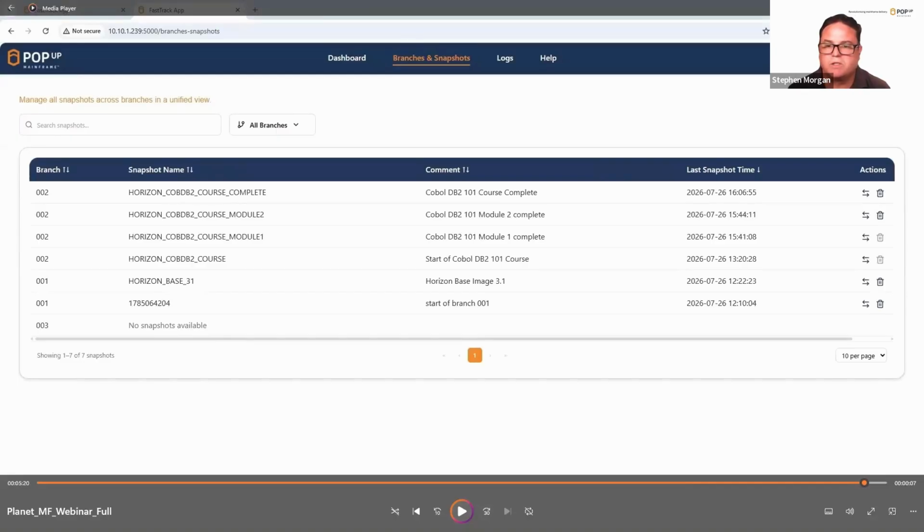So what have we actually seen? With the pop-up, provisioning a classroom of students takes minutes. Every student begins with identical environments, and instructors can reset the system whenever they need to.